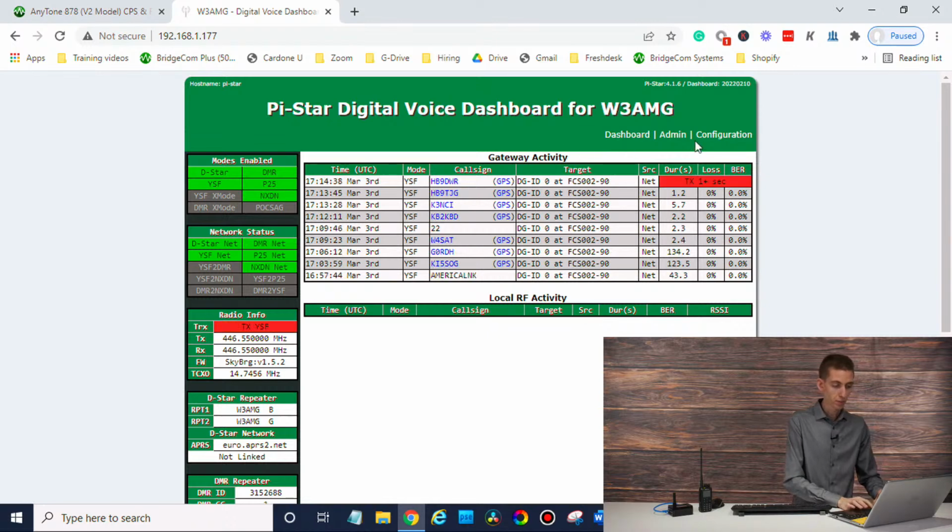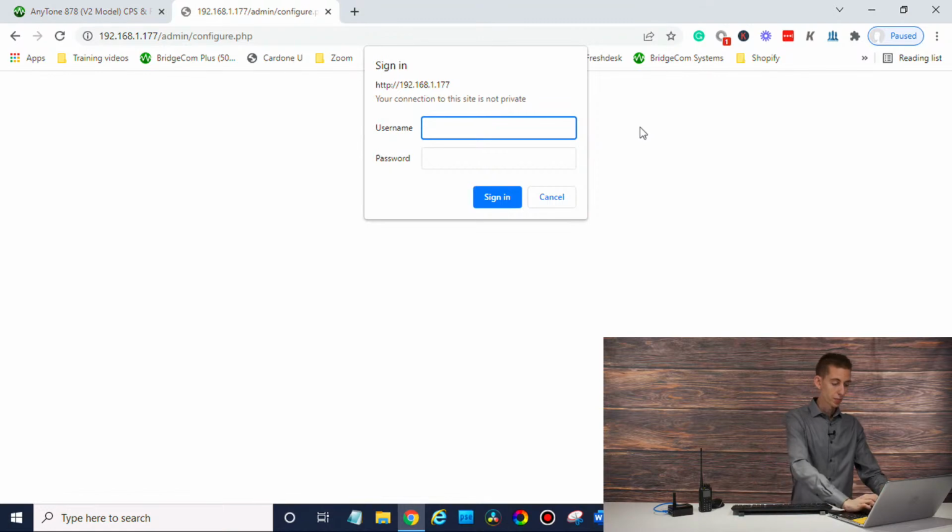So here we go. Once you're at the dashboard, just click on Configuration. Username and password. Username is going to be pi-star.